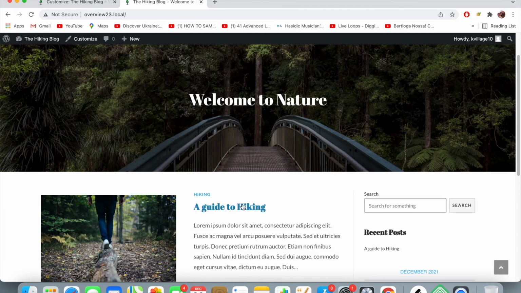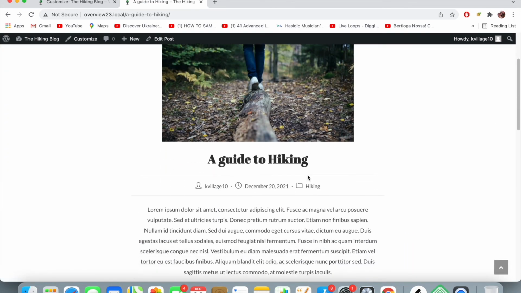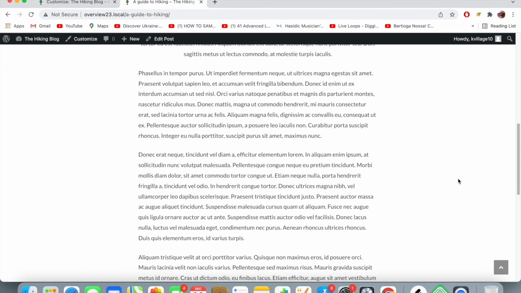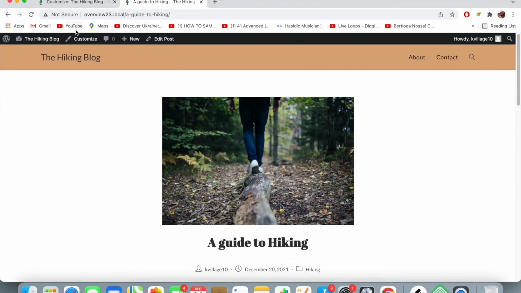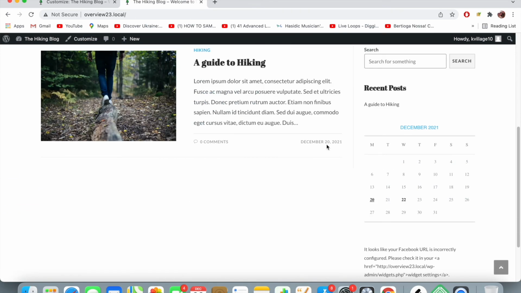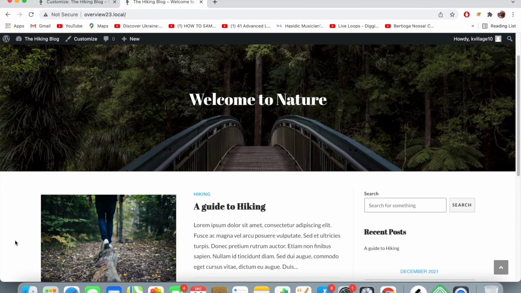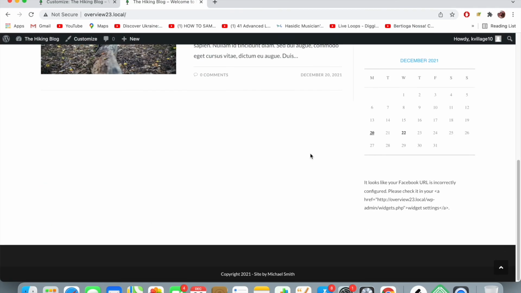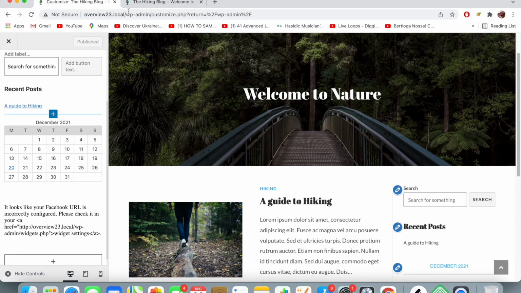And if you went to the actual blog post, again, we don't have that sidebar because we took away the sidebar. The blog post is going to be full width. The main page is just going to have a sidebar. And you can put the sidebar on the left like I showed you before and things like that. Okay, so that's the basics of the whole OceanWP theme.